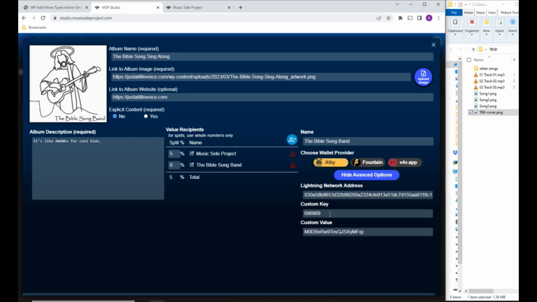Alright, so that fetches it from Alby, and this is all of your advanced info for your wallet. And if I click on Music Side Project, you see Music Side Project has a different custom value, and that's how Alby knows who to route the funds to. We want to make sure that we're giving the band 95% and that our total adds up to 100%.